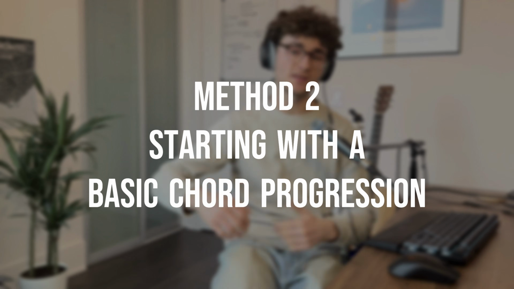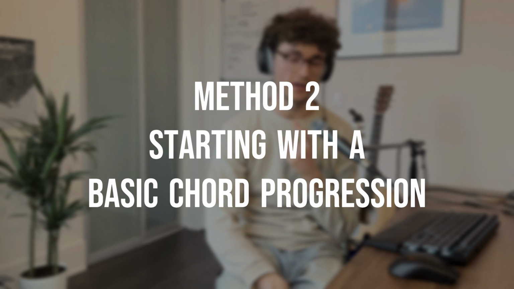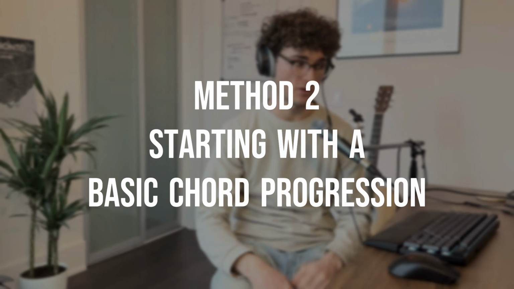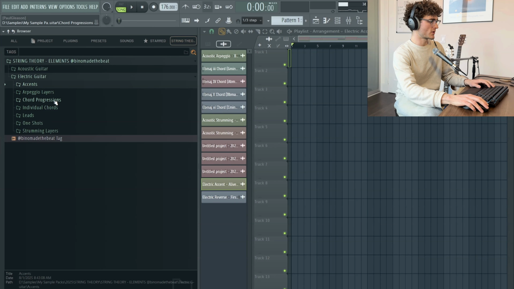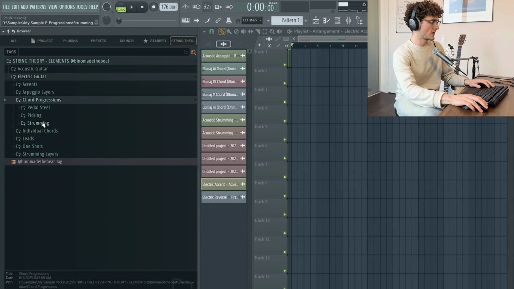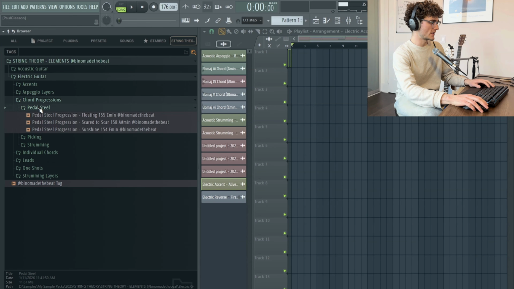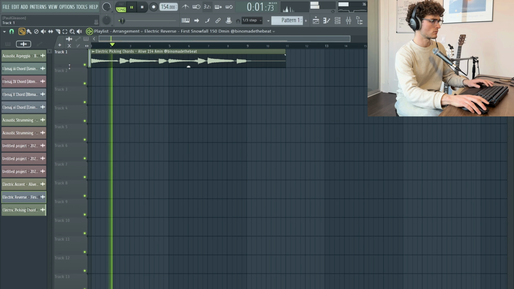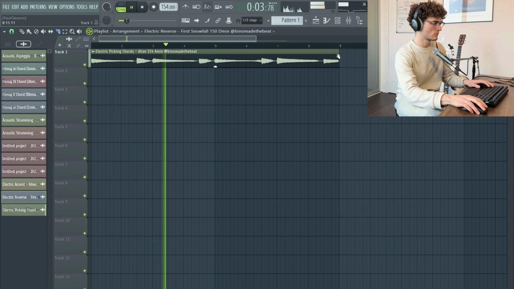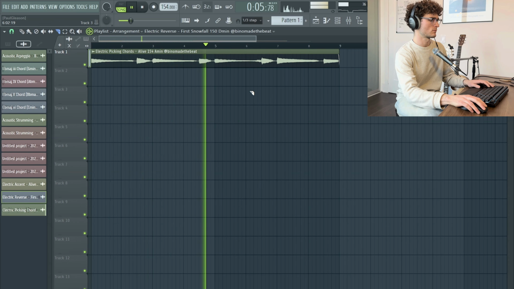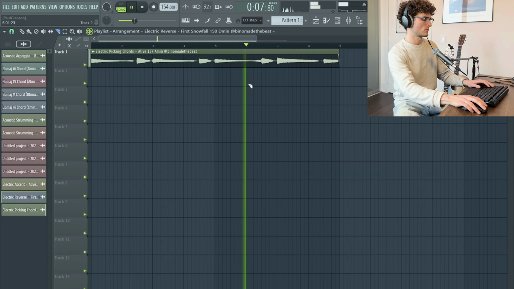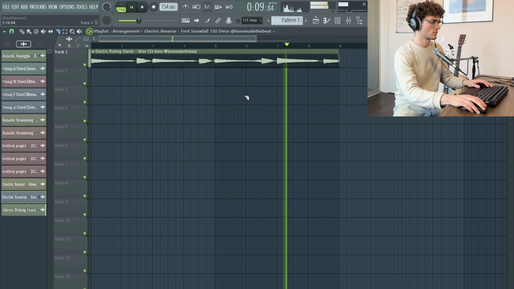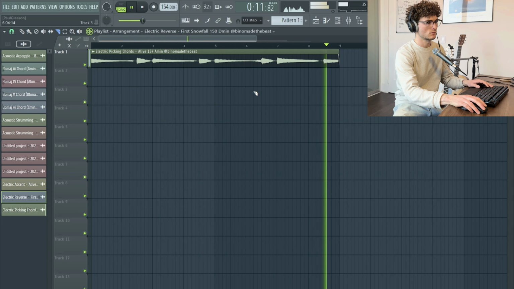All right, that then brings us to method 2, and this would be the more conventional one, and that is to start with a chord progression. So for this one, I want to start with an electric chord progression, and I'm going to try and find something from Elements. All right, the next step, you probably guessed it, adding an arpeggio to fill out the loop.